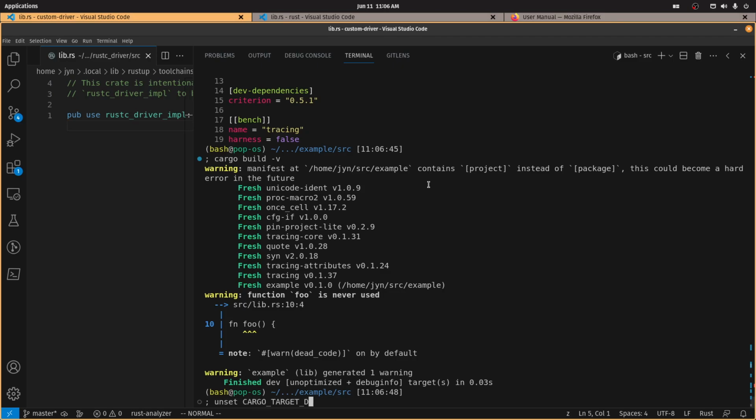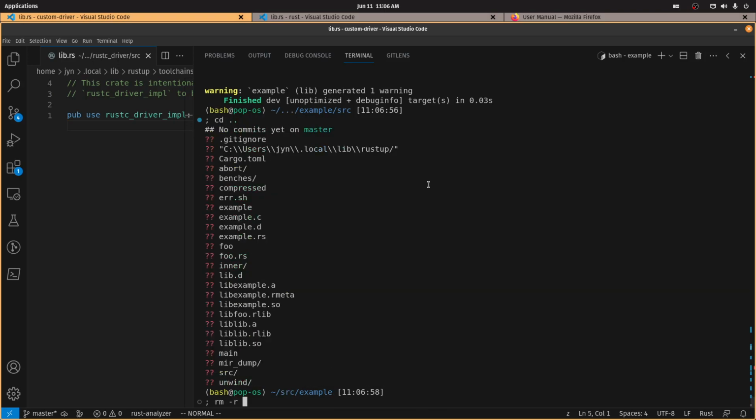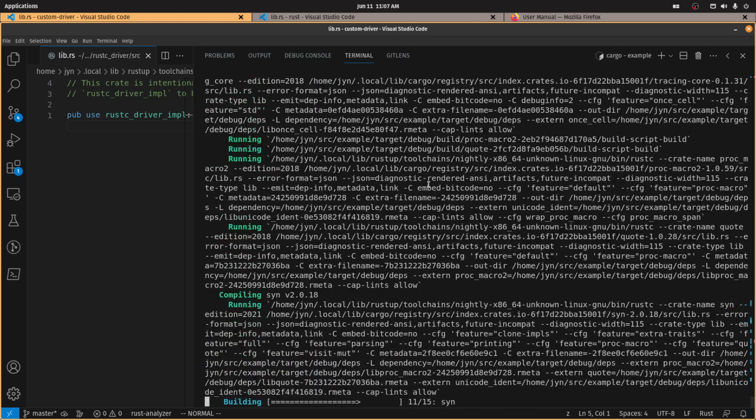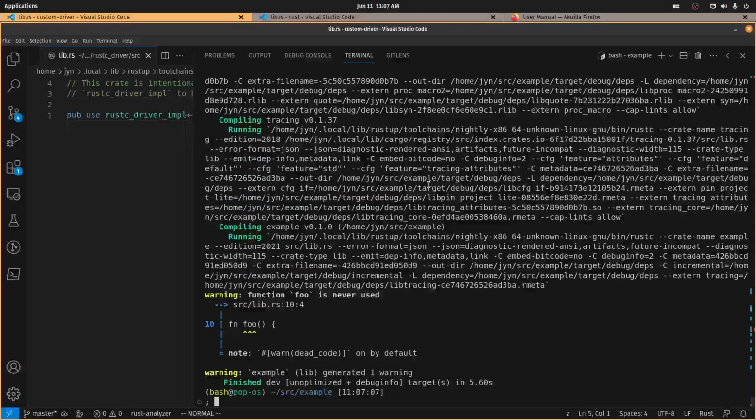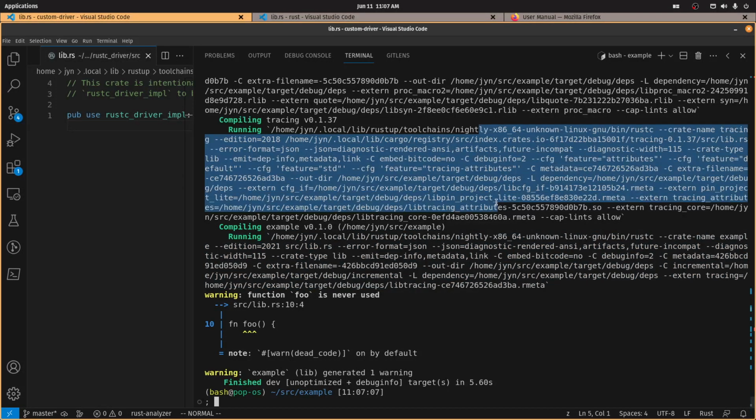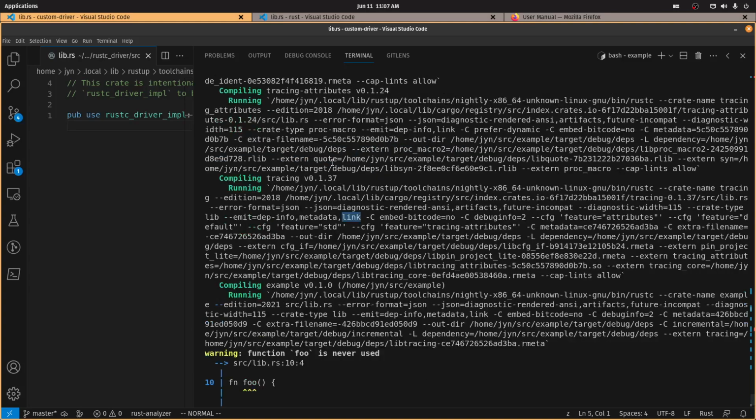and also make sure that it's not cached. Okay, so we see all these things that it prints. Where was I going with this? Oh, yes, okay, and in this final step, okay, so notice how in all these previous steps, it passes this emit flag here. This says emit equals dep-info, metadata, and link.